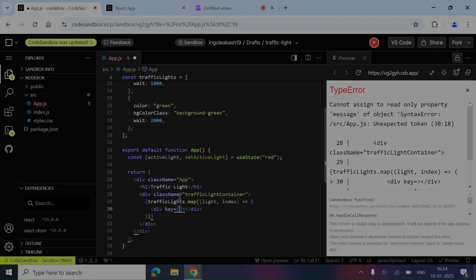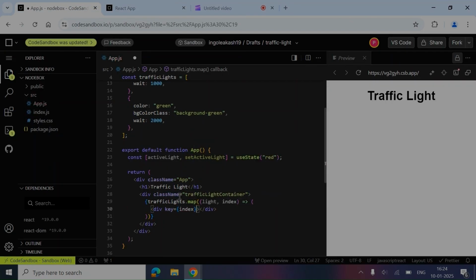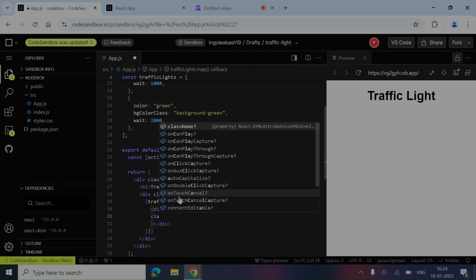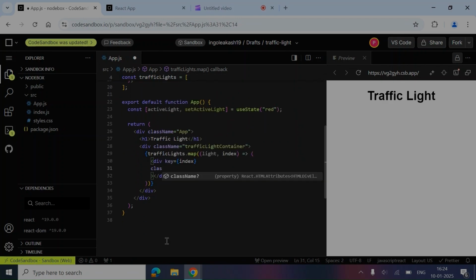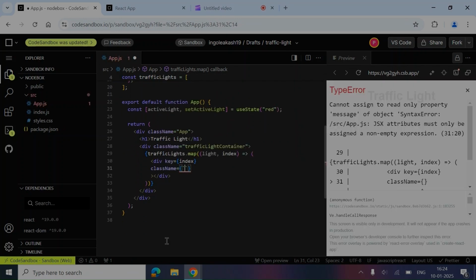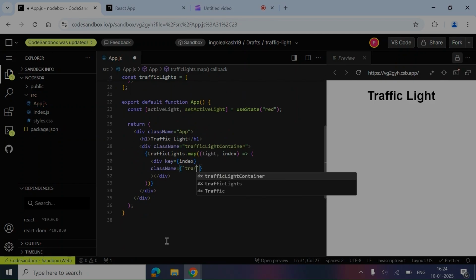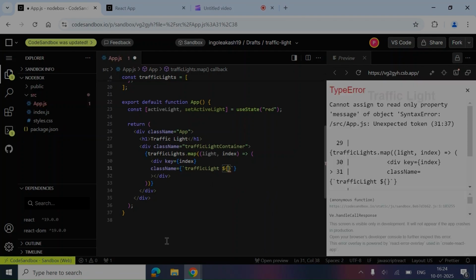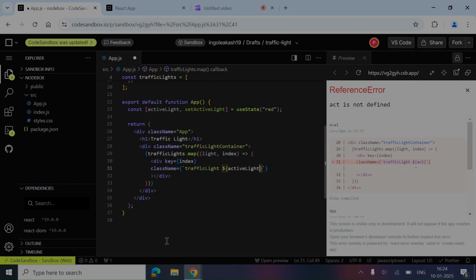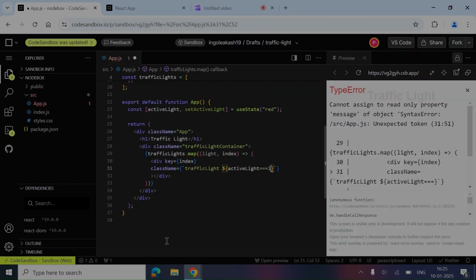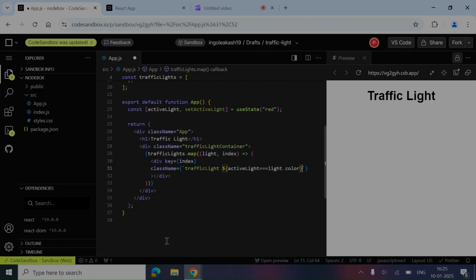Now we are going to give it an index, and the important thing, that is the class name. We are going to use a backtick, traffic light, and dollar. Now here we are going to assign it a dynamic class, like if it is the active light. So if the current light is the active light, then light dot color, we are going to assign it a specific class.